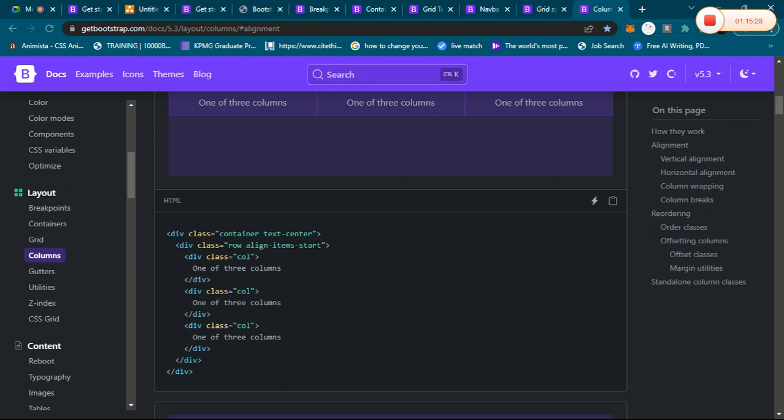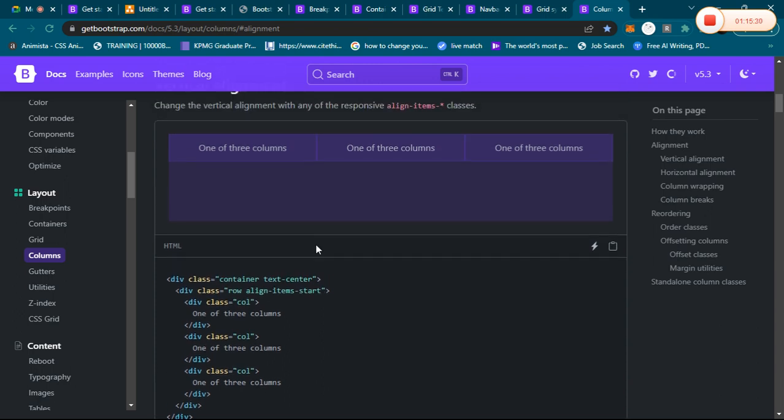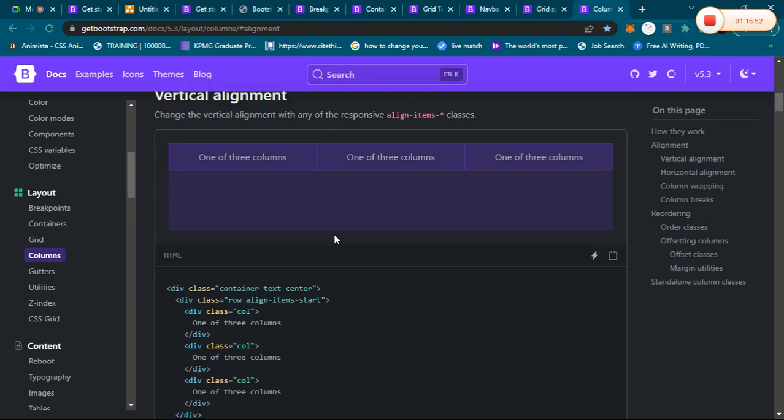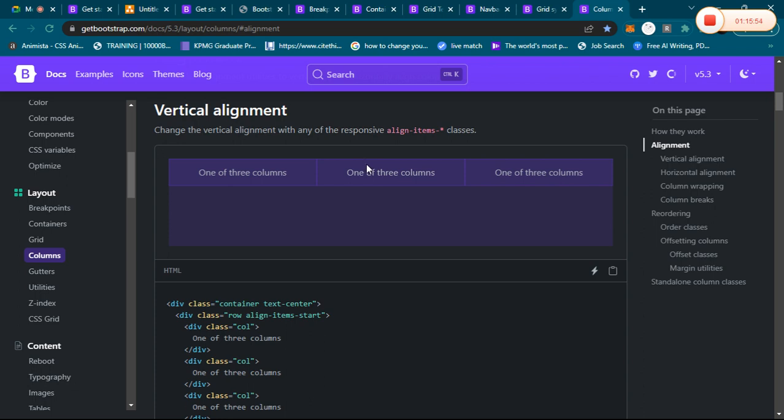Okay, so aligning items vertically is like this. Can you see the movement of my cursor? It's from top to bottom. That's vertical. Then aligning items horizontally is along the x-axis, left to right. So when you're saying align items start, that's saying keep everything to the top of the parent div.